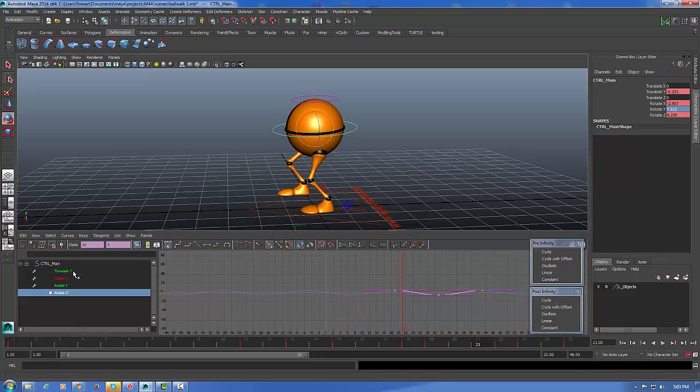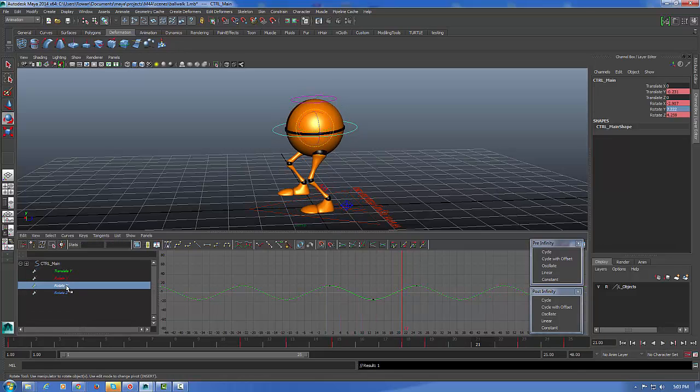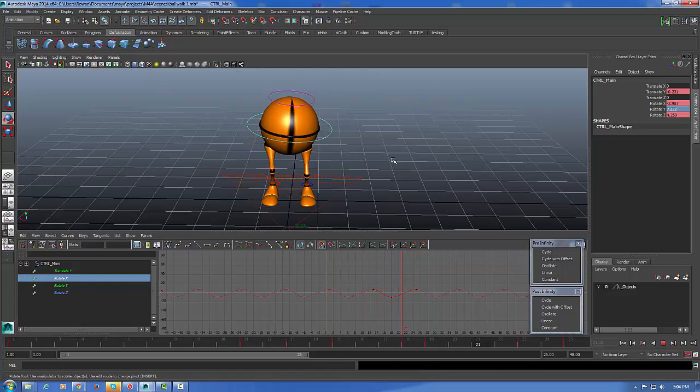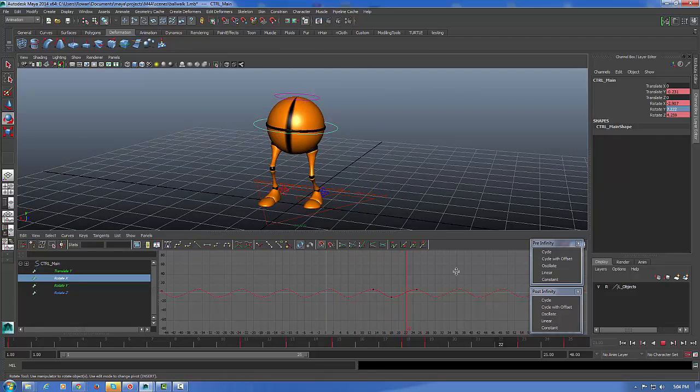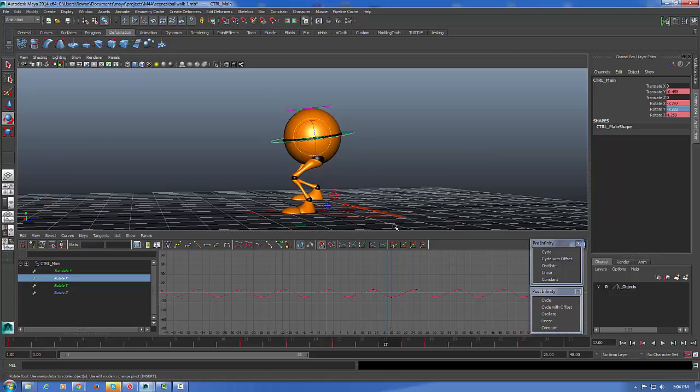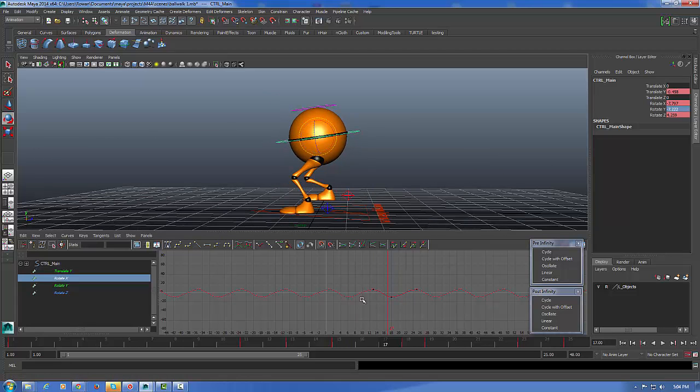And I think I know what's going on here. For some reason I had a key there. That's one of the reasons why it was looking so funky. I had an extra key where I didn't want it. Awesome. So that's pretty much the hip rotations and movement going.